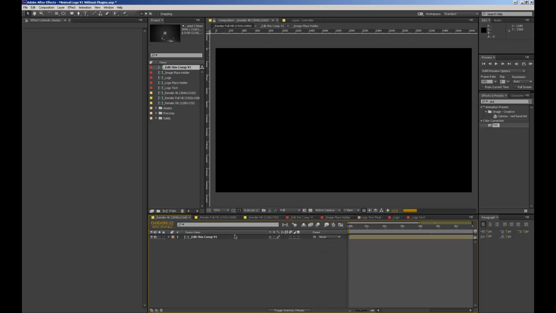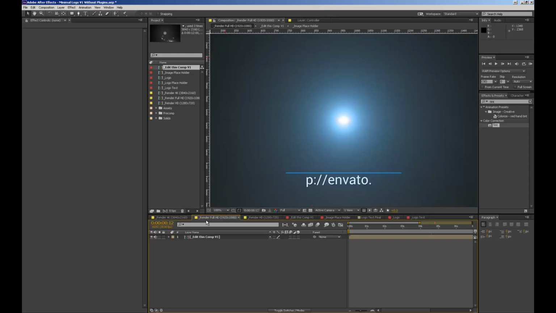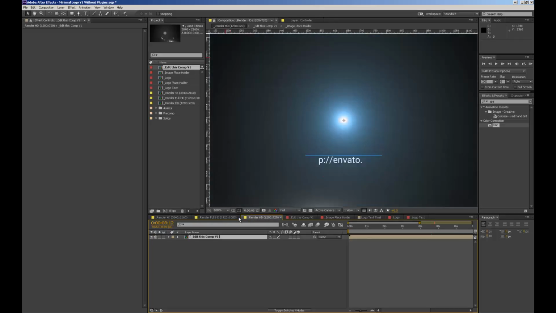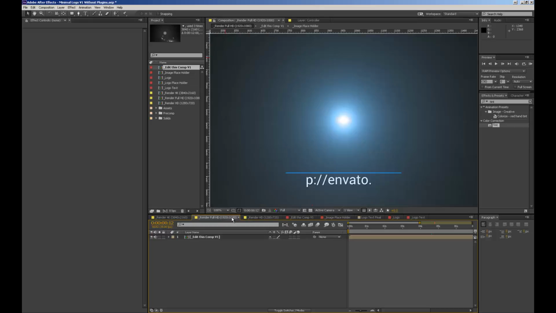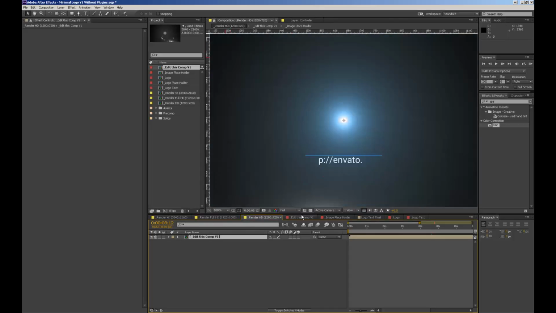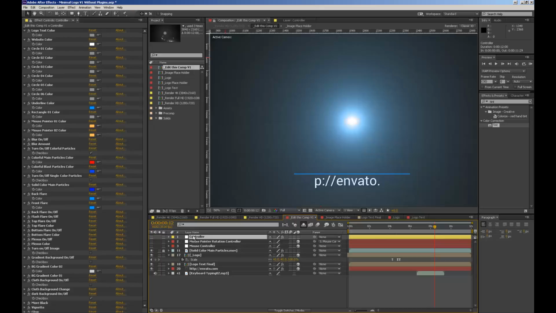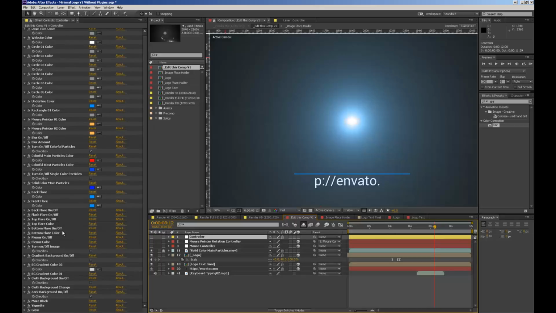And I'd like to mention another thing: this is fully 4K resolution, and I made one HD version and one full HD version, that is 720p and 1080p. So you can render your required resolution. And this is the controller. Click on the controller and you can change your parameters here.